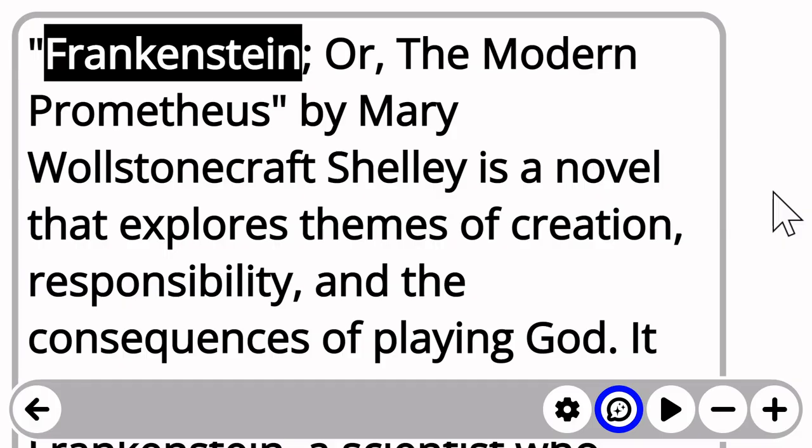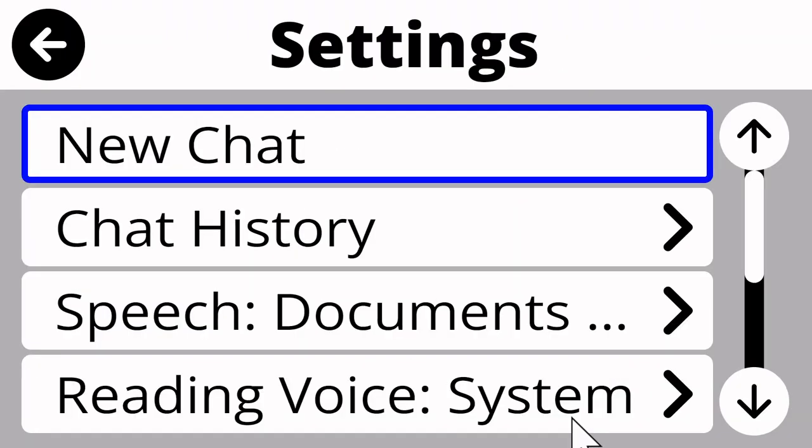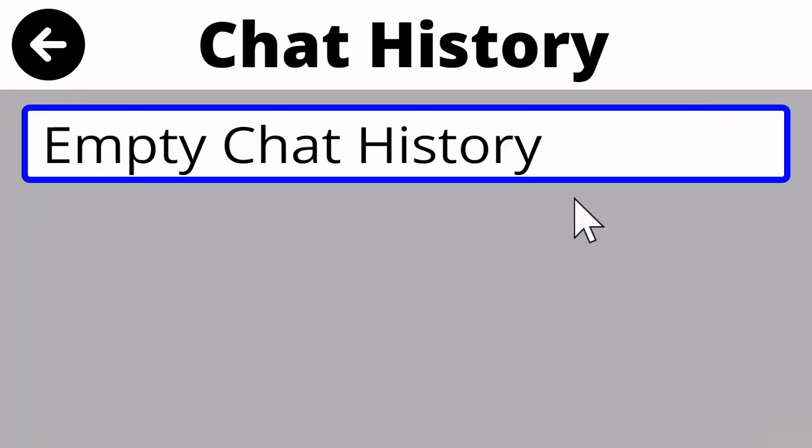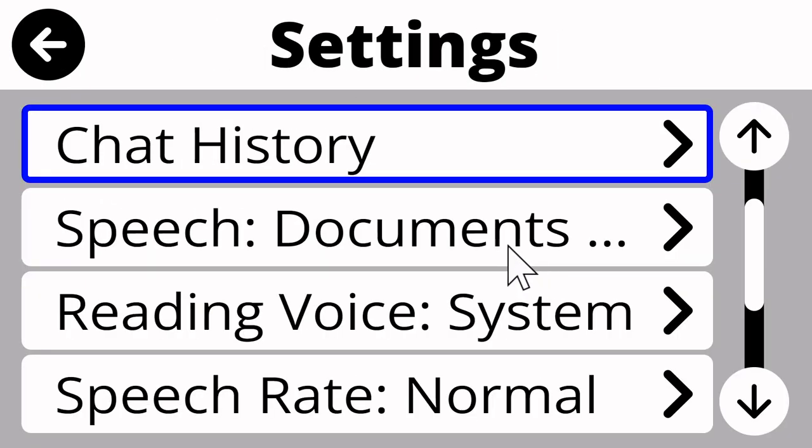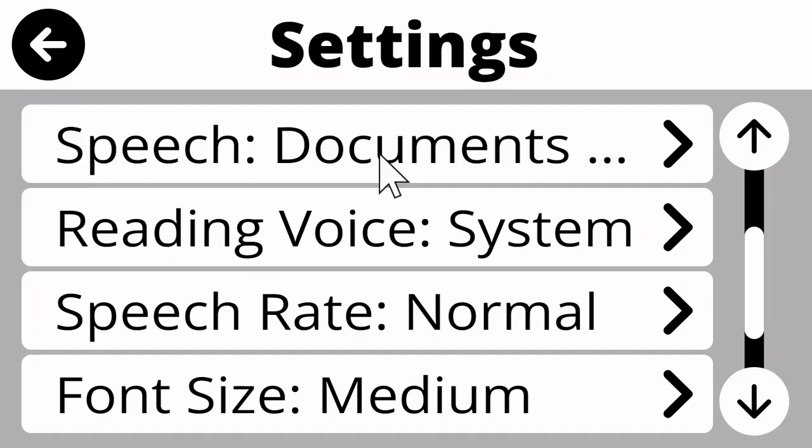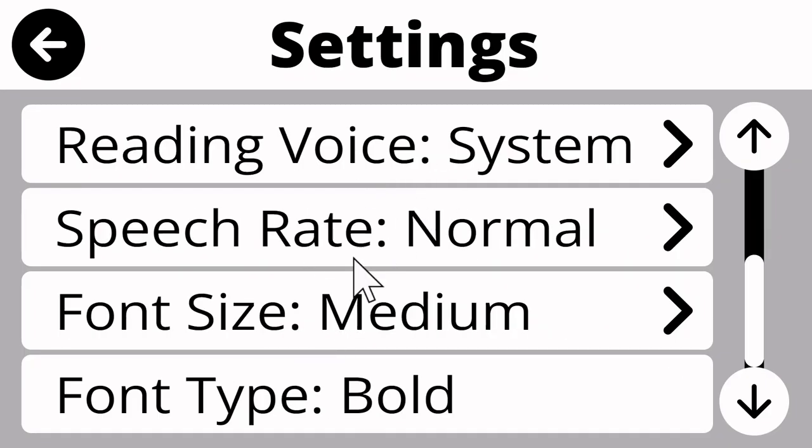Immediately to the left of the icon, I'll navigate there using my arrow keys, you'll see a gear. This is the settings that are available to me within this file. So I can create a new chat. I can look at my chat history. You can see I haven't saved anything yet. I can adjust some of my speech settings, and I can adjust the font size within the AI assistant.